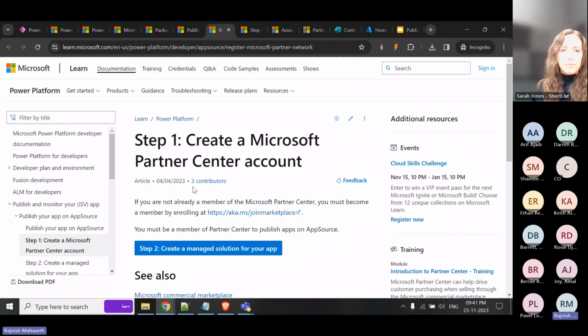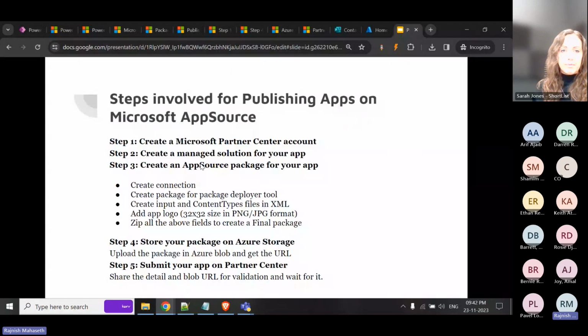Okay, so once you have created the account, the main thing which is required here for publishing the app is access. Access is like in a company. Suppose you're using a company email ID. Very few people in the company have the access to publish the app in the Microsoft AppSource. Everyone does not have it.